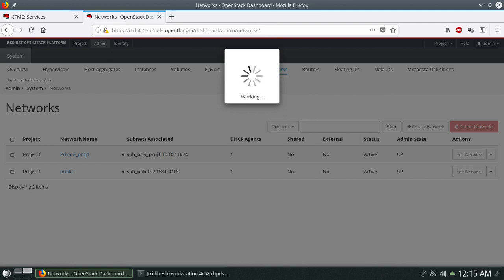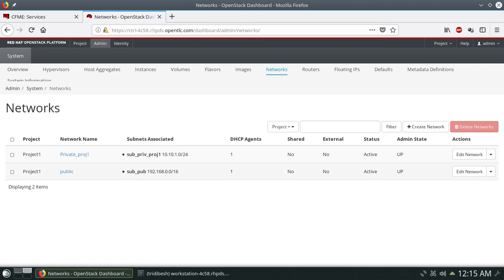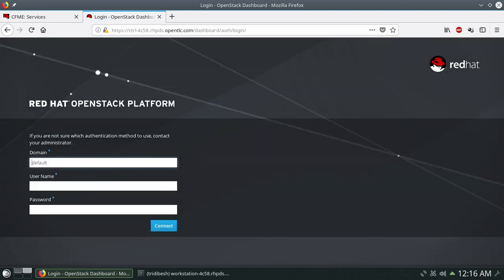Let's get it saved. You may see a warning message, but you can ignore that because it has already been saved. As you can see, if I refresh this page, you'll see that public is showing as shared and external. Now log out of admin, and we'll log back in as user 1.